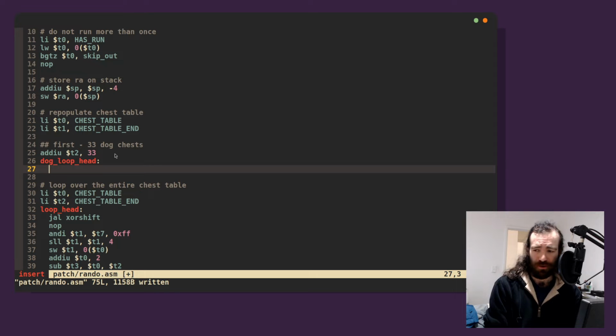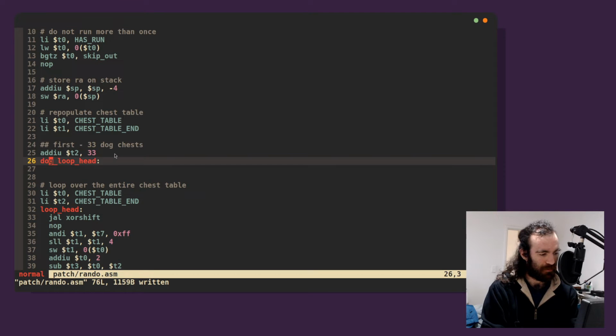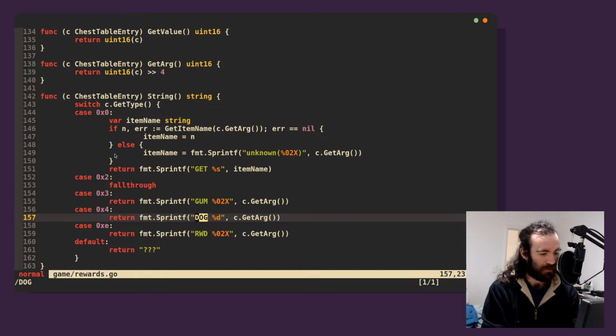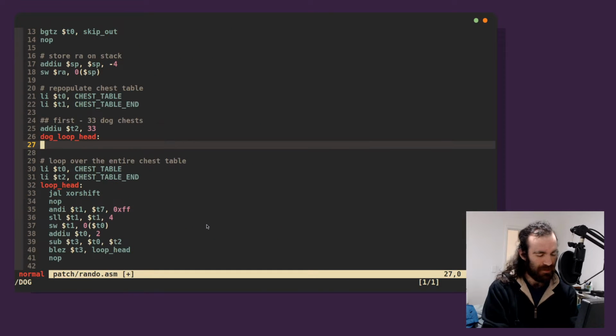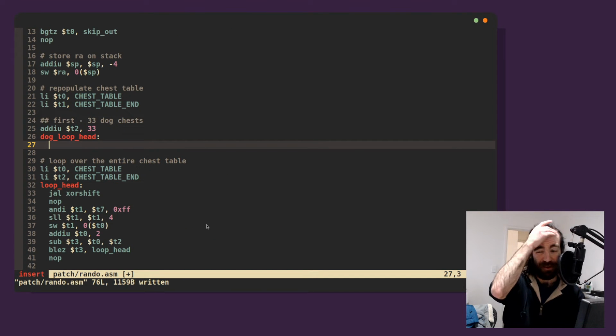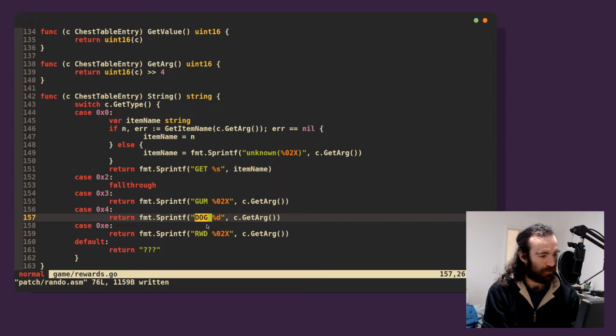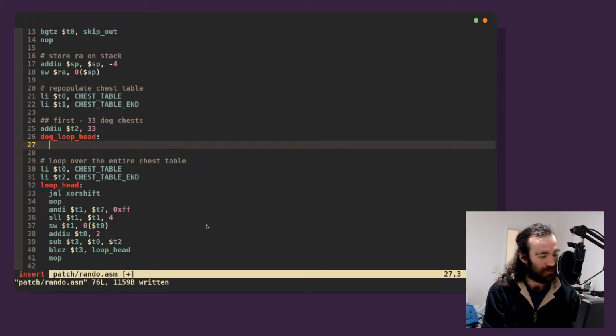Okay, so dog loop head, and this is going to be very, very similar. Now let me just double check. Rewards dog. I think these need to have different numbers after them. I'm not 100% sure. We'll work it out pretty quickly. What is it? The lower 4 bits have to be 4. So let's make T3 the thing that we're building the value in.